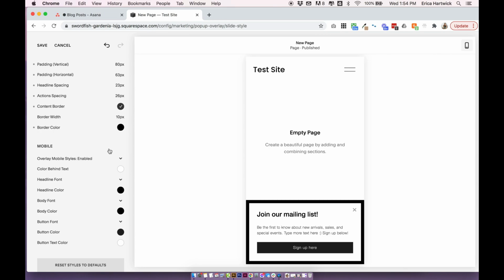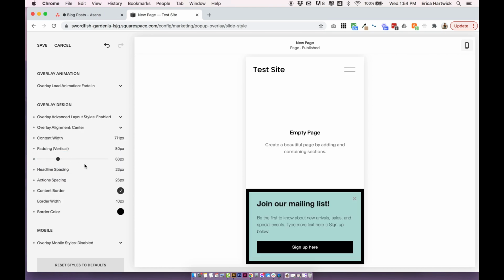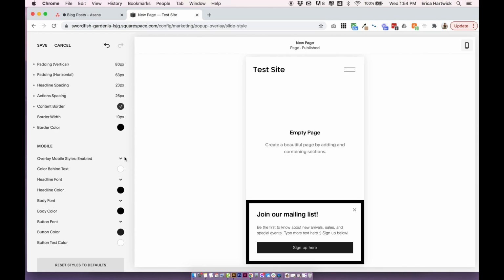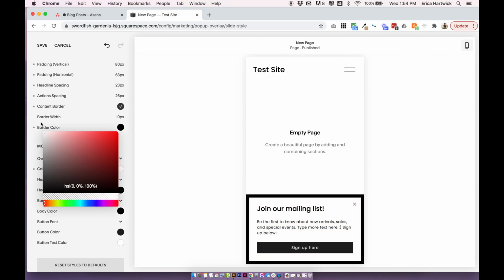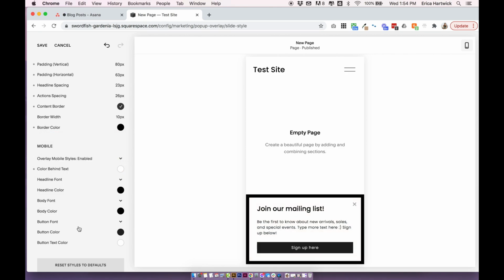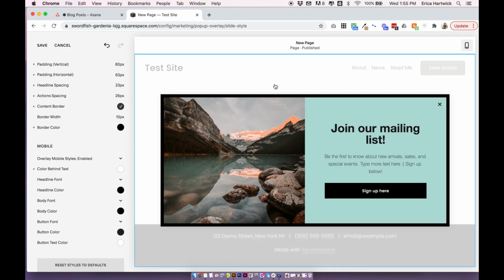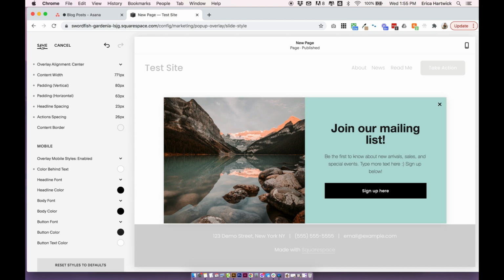So you can play around with these styles. Right now my overlay mobile styles are enabled. If I disabled them, it'll just take the same settings basically from the desktop and adapt them for mobile. But if you do want to specifically adjust for mobile, you can enable these and you can change all of the colors and even some of the font settings. So once you're happy with how it looks on desktop and mobile, you can go ahead and click save.